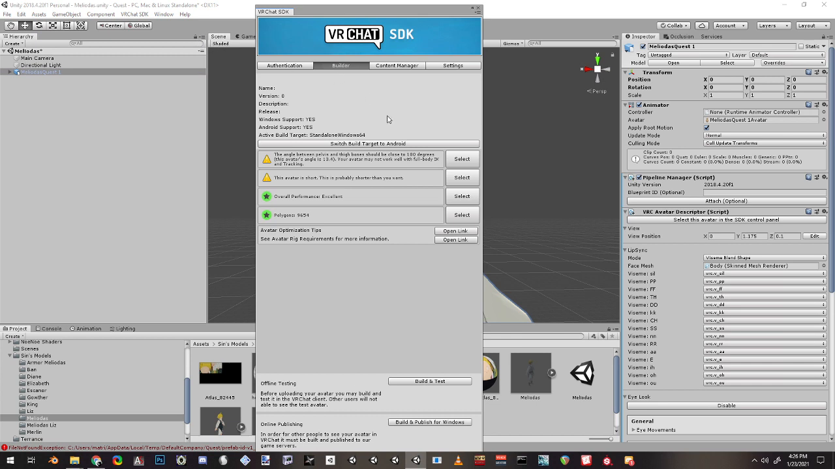Now when you're uploading on the SDK, there are two concerns. If you plan on using this for both normal mode and for Quest, you have to upload it twice. So what I'm going to do is upload it the first time. This one is just for anybody to use besides Quest users. Quest users won't be able to see this one unless you upload it twice, which I will get to in a moment.